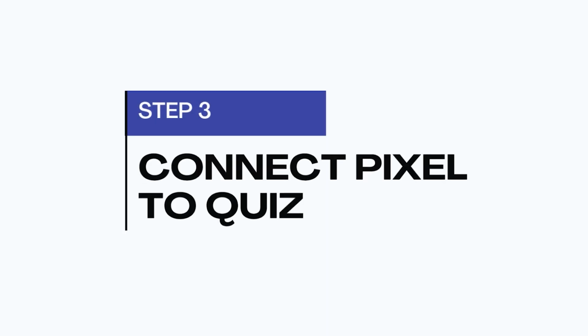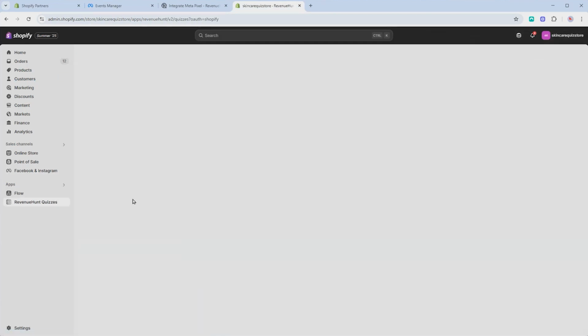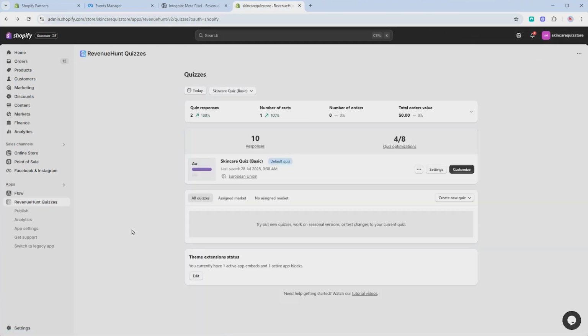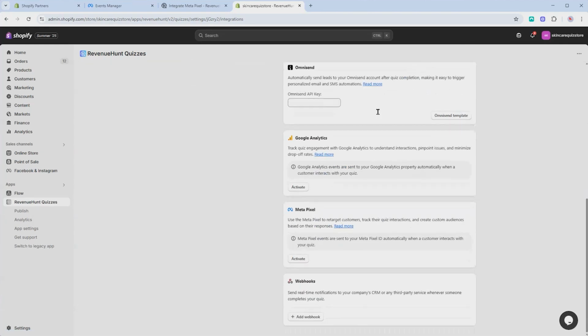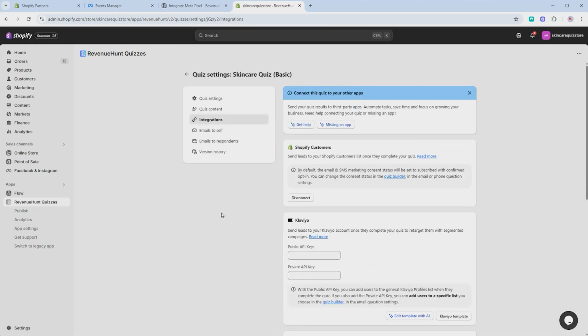Step 3. Connect the Meta Pixel to your quiz. Now go back to the RevenueHunt Quizzes app. Open your quiz, go to Settings, Integrations, and find the Meta Pixel integration. Click Activate, then Save. That's it. Your quiz is now linked to the same Meta Pixel that's already tracking your Shopify store.